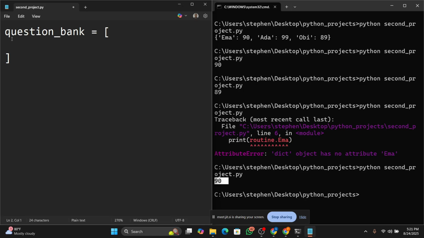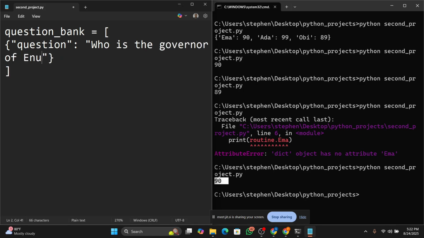Inside there, I will create a dictionary like this. This first dictionary will carry three items. First of all, it will carry the question I want to ask. Question will be the key, and the value will be the question. The value will be, let's say, who is the governor of Enugu State. So this is the key, this is the value.